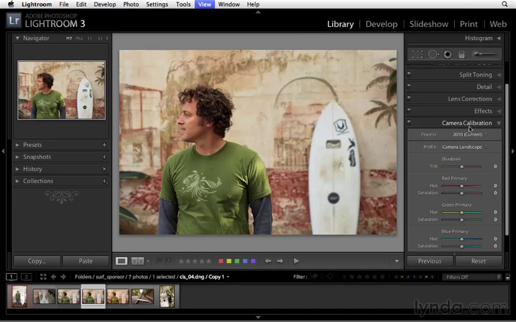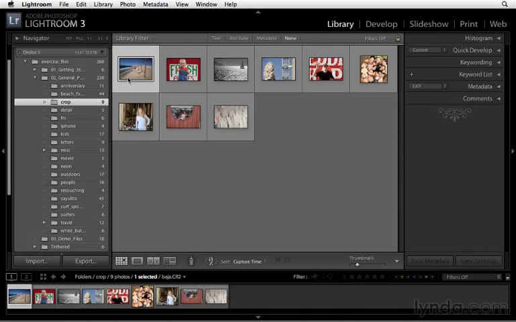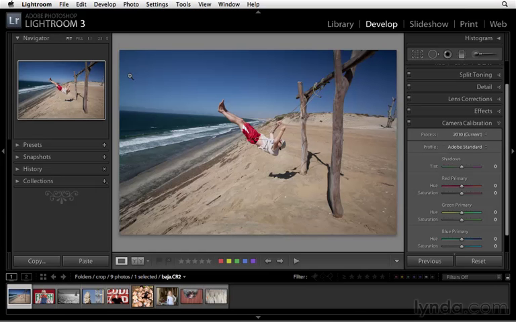Alright, let's look at one more image. Once again, I'll press the G key to go to the grid view mode. Next, I'm going to navigate to the crop folder. And here in the crop folder, I'm going to select the first image, which is titled Baja.cr2. Next, let's press the D key to go to the Develop module.